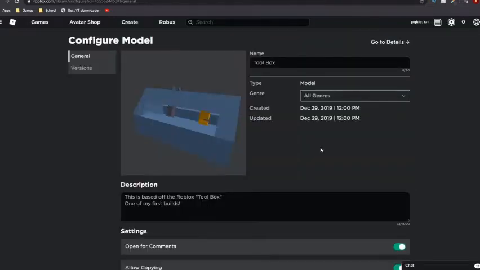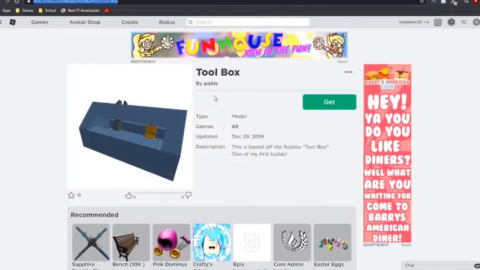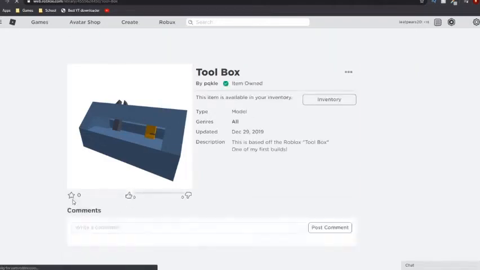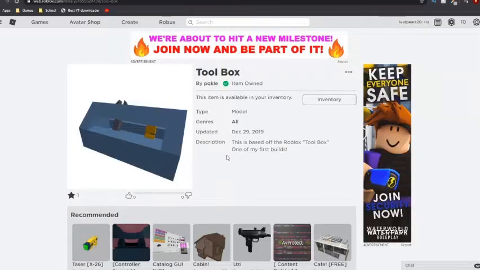So now let's just go ahead and test it. Now the link that you got when uploading it, you can just give that to someone, tell them to paste it in their URL, and it brings you to your page, and then that person can go ahead and get it for free, and then they can just like it, favorite it, and that's basically it.